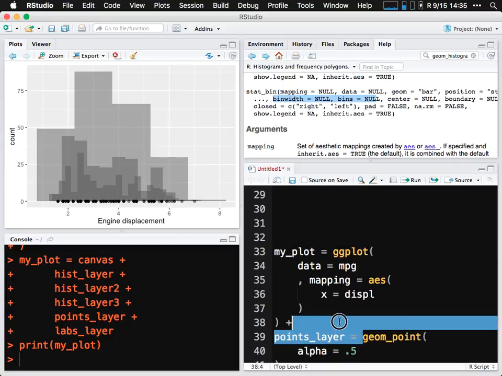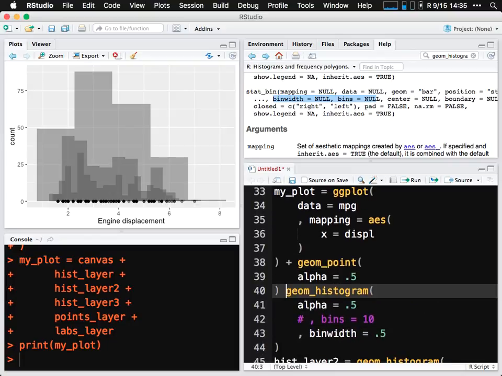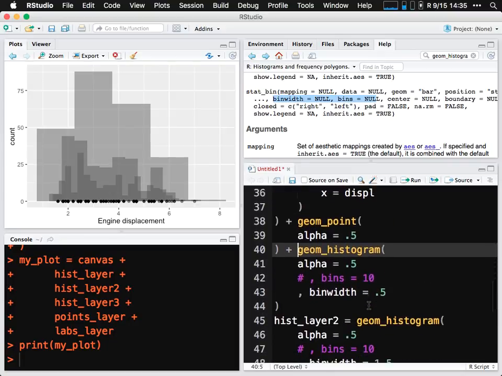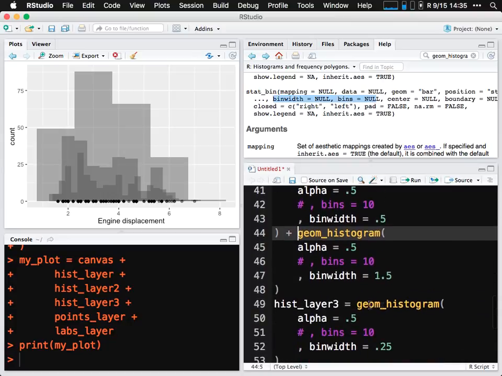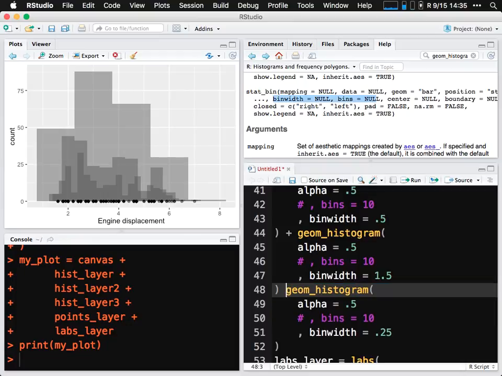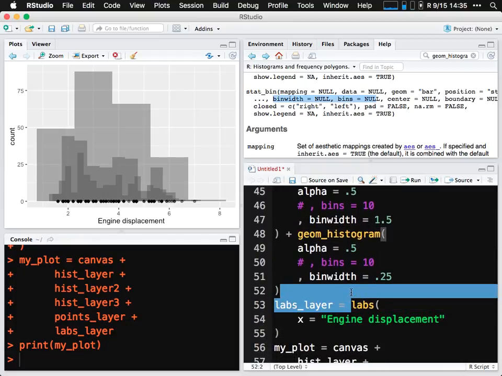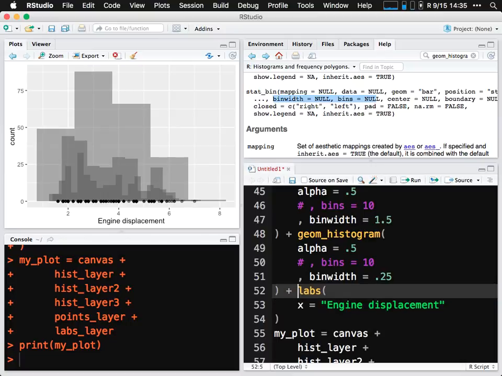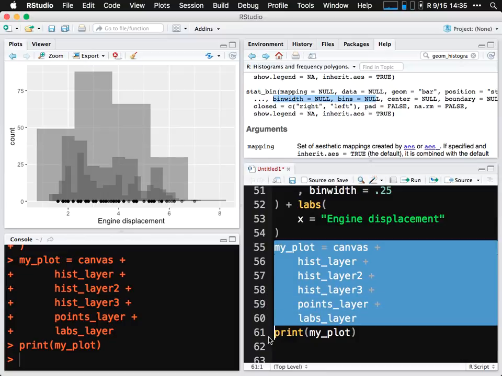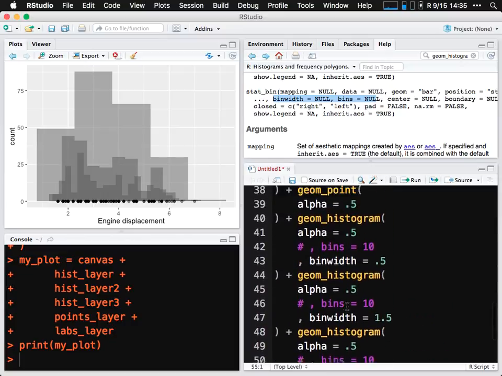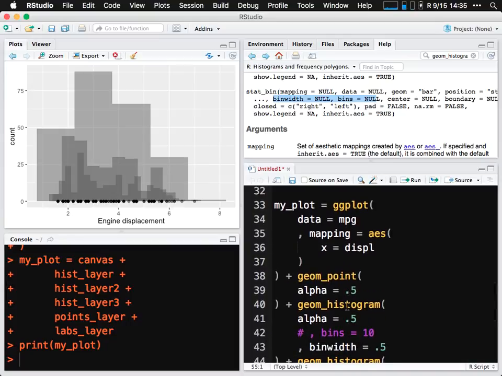So I would be immediately adding geom point, immediately adding geom histogram, immediately adding this other one. So the difference here is that you're not storing each layer away into its own object and combining them at the end like this. You're just creating them and combining them as they are created.